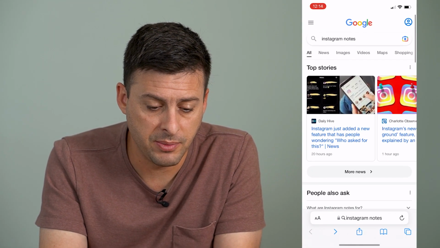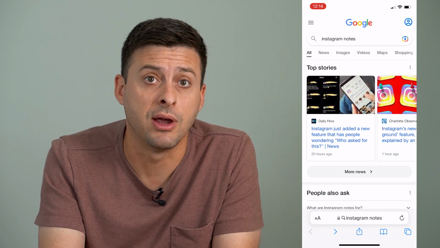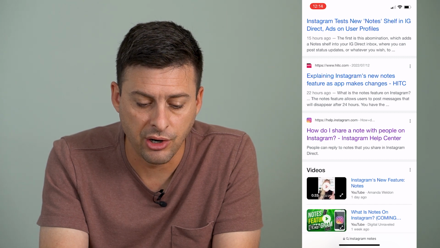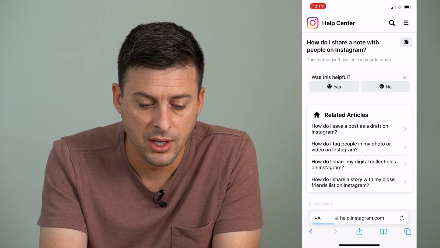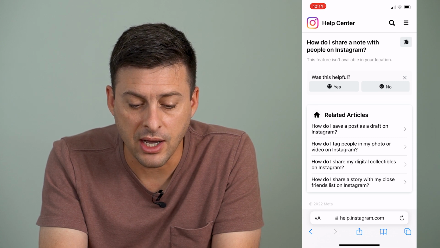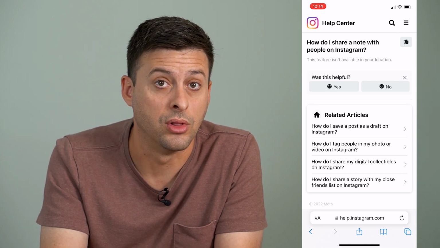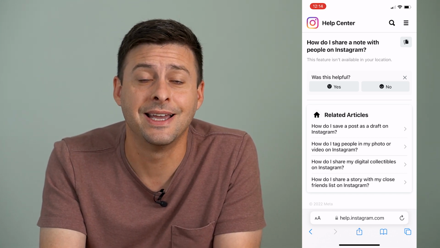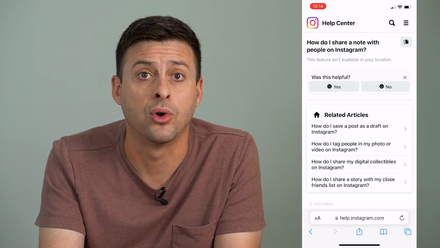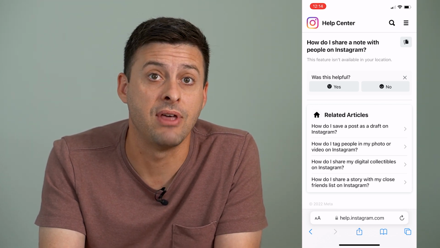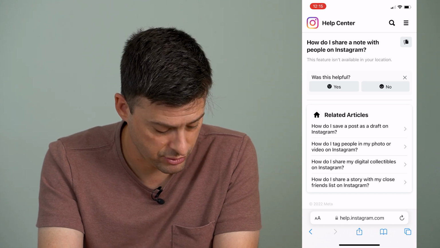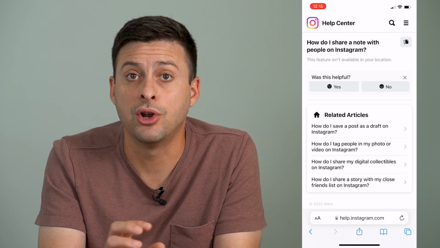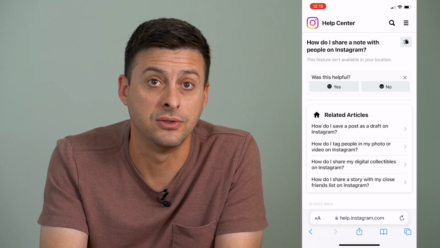Now I'm going to open up Safari here, and I just typed in Instagram Notes. And if you scroll down and tap on this, how do I share a note with people on Instagram? You can see, unfortunately, at the very top, it says this feature isn't available in your location. So it'll, I guess, determine wherever your location is and just say maybe this specific region or country or state doesn't have that notes feature right now. They're still rolling it out to a bunch of different people, but I don't have that feature yet. So you could always go here and see if you have that notes feature.